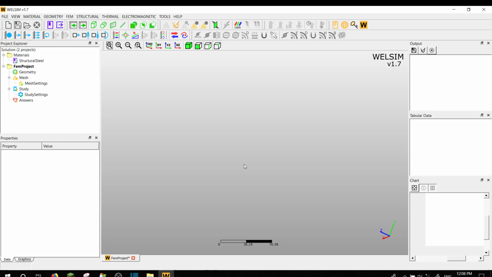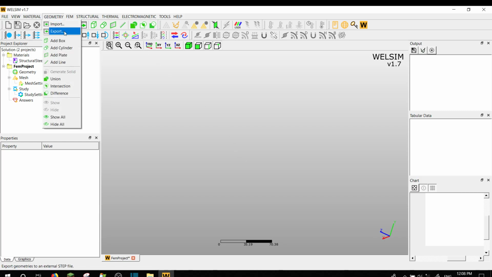If you look at the very top of the application, the geometry menu is showing there. You can click that and you see all the available commands shown here. You can import the geometry. Currently we support STP and IGS formats. STP is highly recommended. You can export your geometry into an STP file.